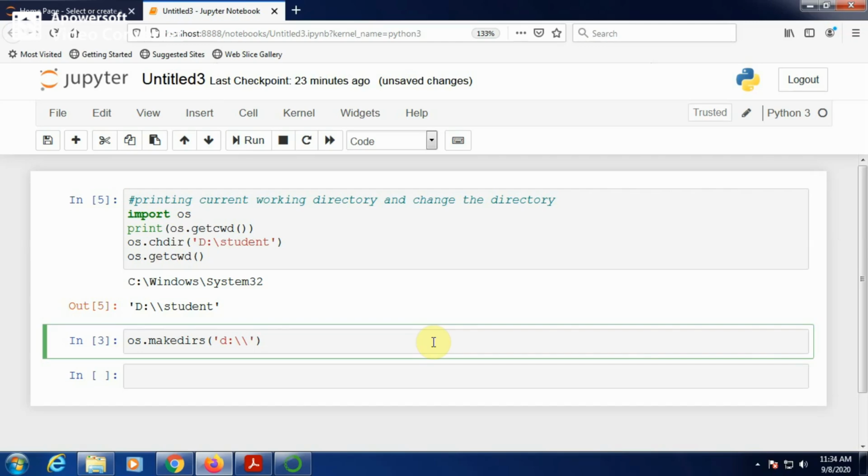If you want to create a Python directory, in that student, in that module 3, you can do it this way. In the D drive, you give 2 backslashes. To show the directory with a single backslash, you have to give 2 backslashes: Python, 2 backslashes, student, 2 backslashes, module 3 folder. The folder or directory will be created.